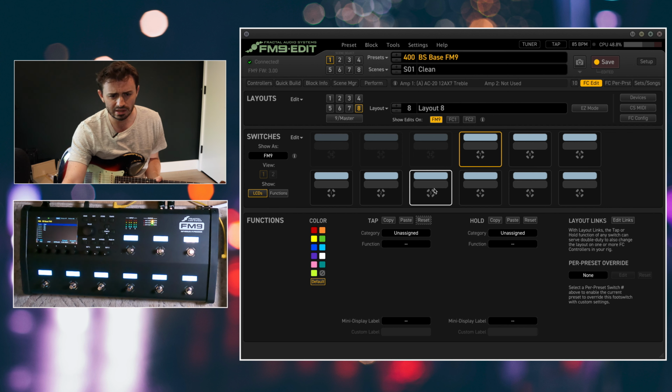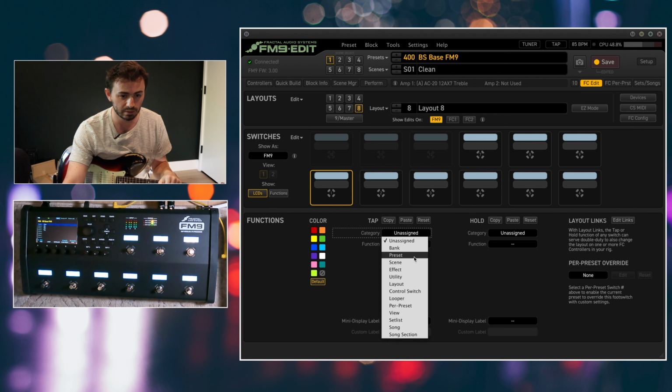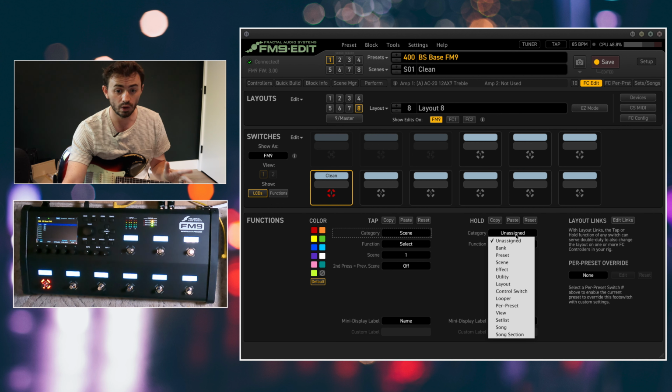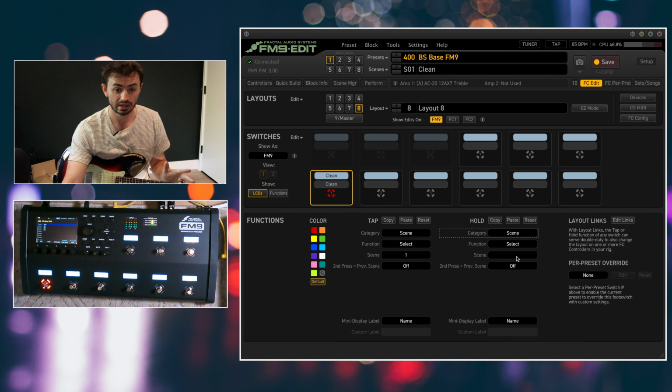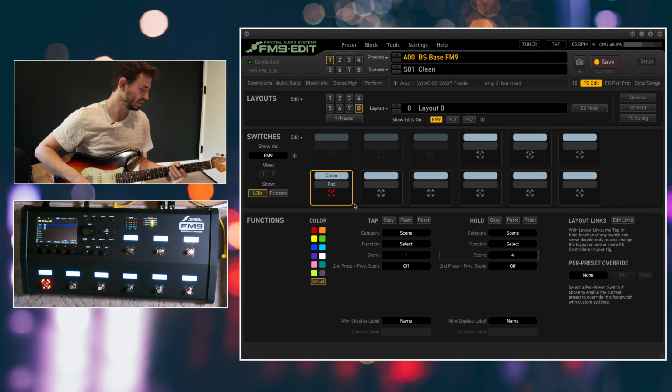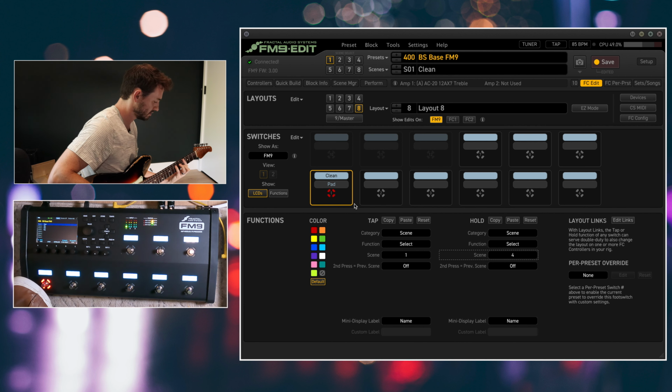So where am I going to put these 2 switches? I think, let me put them here. I'm going to put them here and here. So let's just go ahead and start with switch 1. That's fine. We'll do scene, select, scene 1. And then in the hold function, we do scene, select. And for me, I'm going to set this to scene 4. Might be a little confusing, but for me, that's usually what my clean to pad scenes are, is scene 1 and scene 4. So I've got clean, and then if I hold it, I can go to my pad sound.